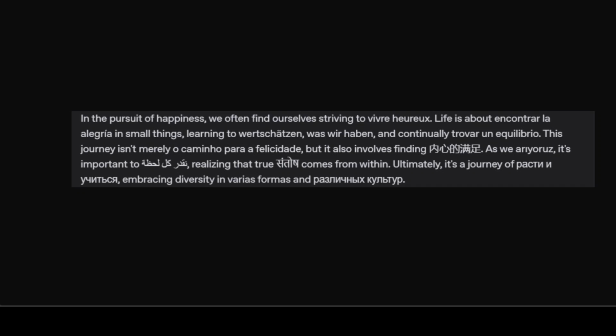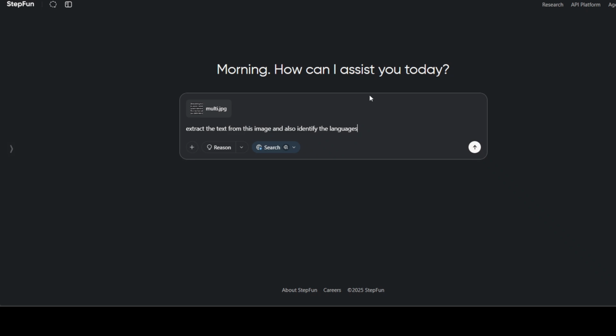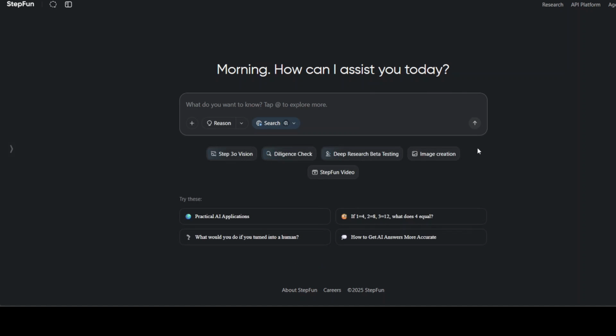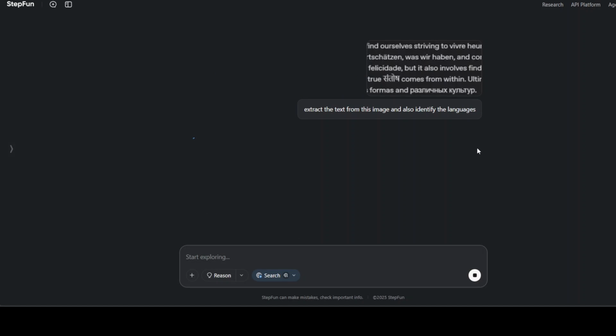Let's do a typical OCR. This is a paragraph which contains various languages from Arabic to Russian, Hindi, and then German, French, English, of course. Let's see if it is able to detect these languages and if it can do this multilingual OCR. This is what I'm asking it in this prompt: extract the text and also identify the languages.